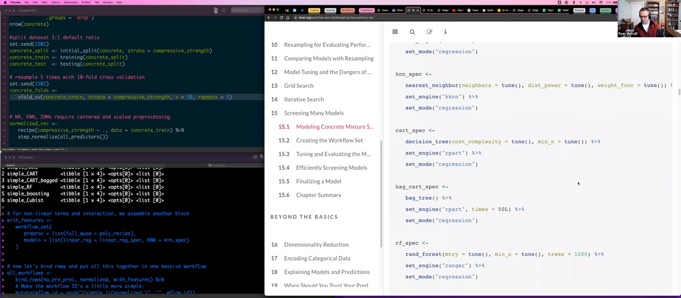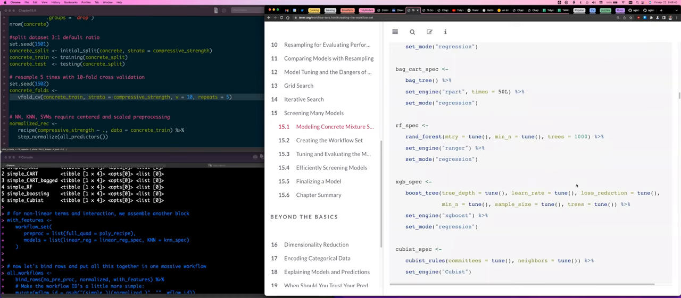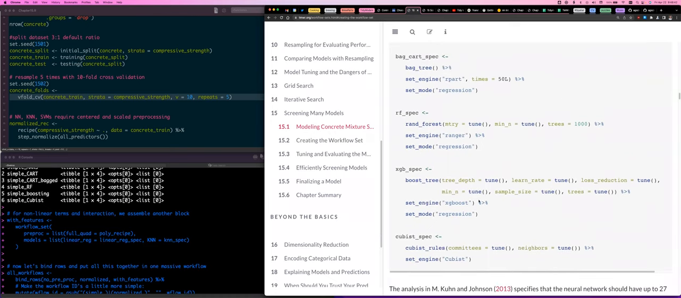I'm looking up the Mars definition real quick. Oh, cool. Thank you. Okay. Now I know these: random forest and XGBoost. Yeah. Cubist. I don't know what that one is either.